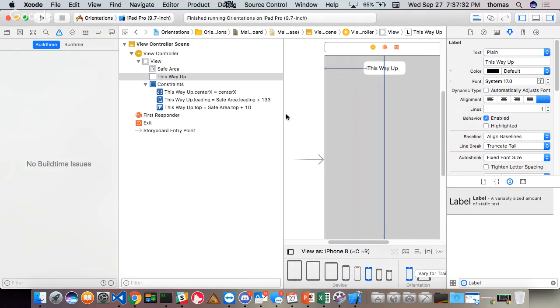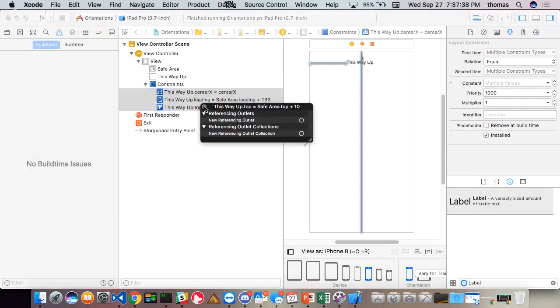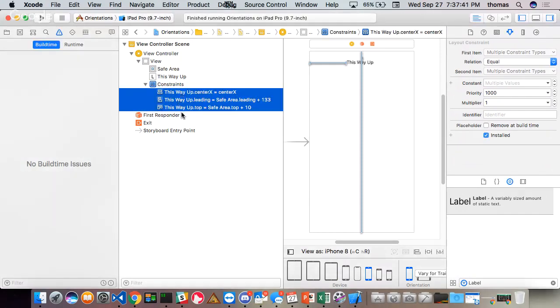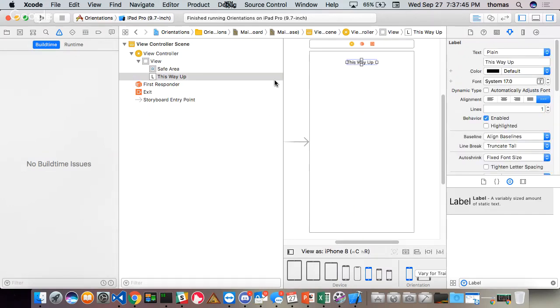There's a bunch of different ones, right? So let's get rid of these constraints. I'm just going to clear my constraints. There are a bunch of ways to do that. You can do it manually by selecting your constraints and pressing delete. That kills my constraints. And then I want to add manual constraints of my own.